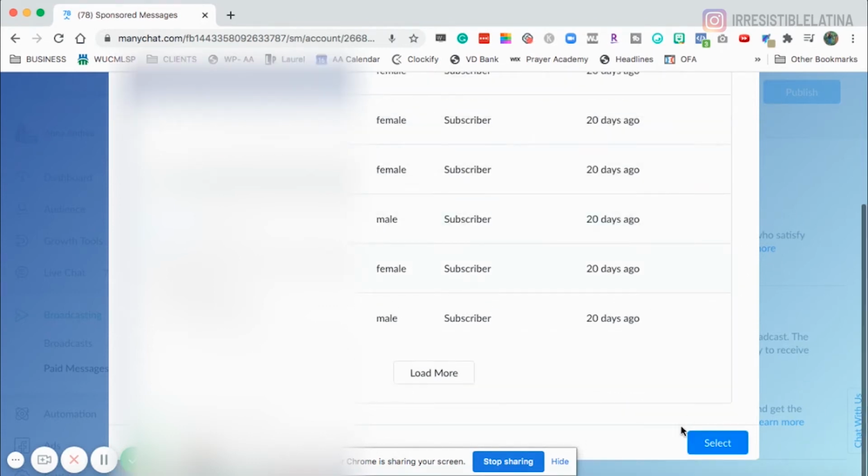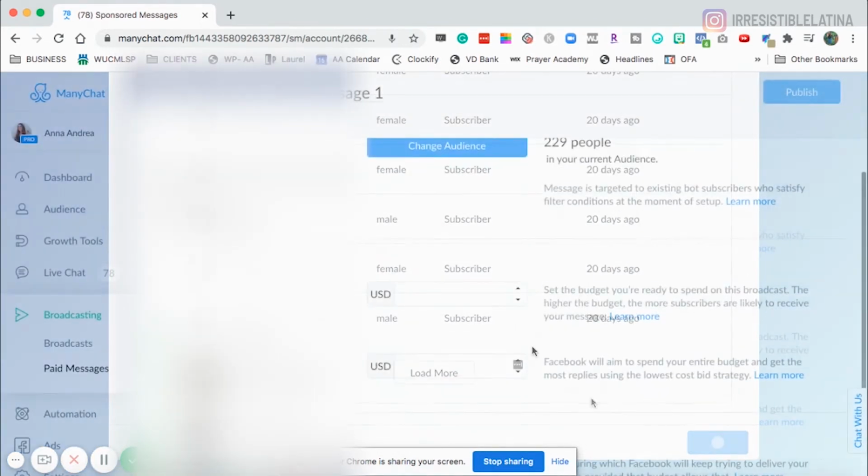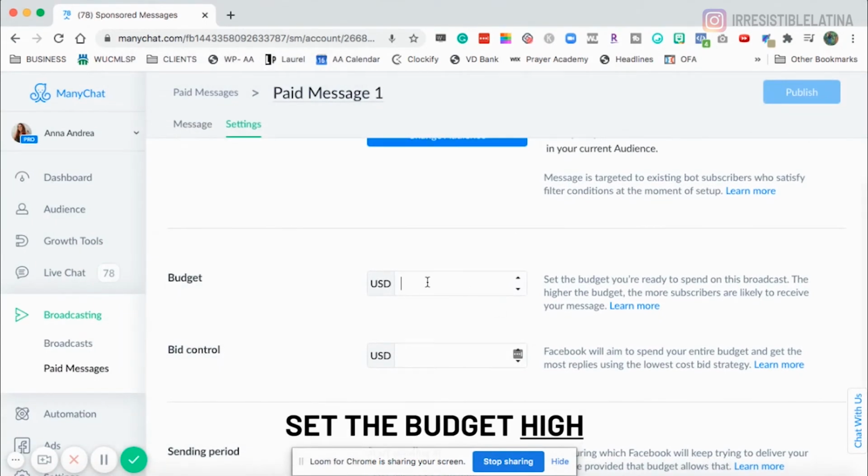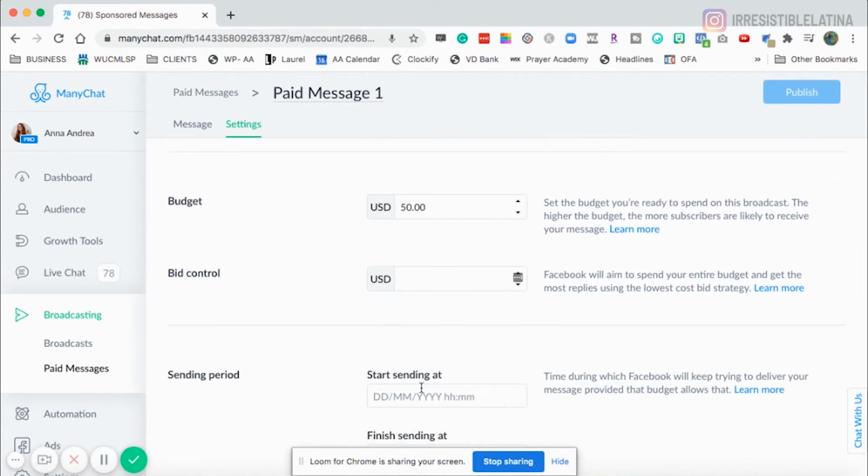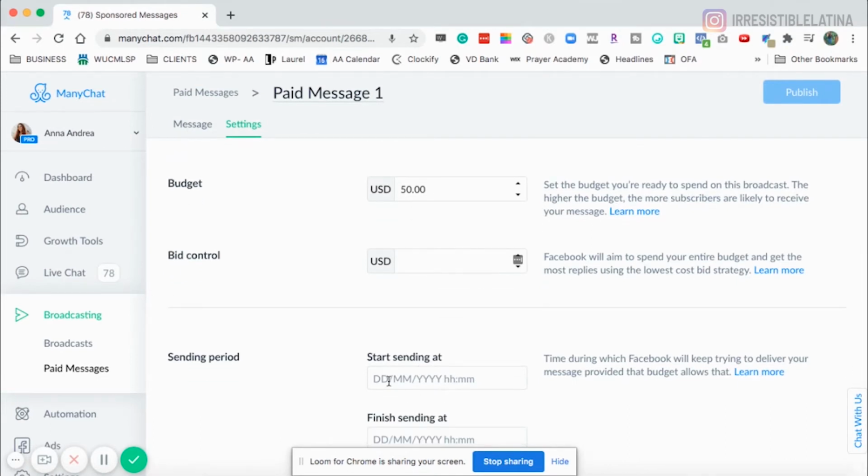See? Okay. Select. Okay. We're going to set the budget high because it's not going to go through if it's too low. So I would add, let's say, $50. No bid control. It's not going to spend the whole budget. Don't worry. It's just going to spend about a cent or 2 cents per message. So basically it's going to be less than 20 bucks. So I'm going to start sending it right now.